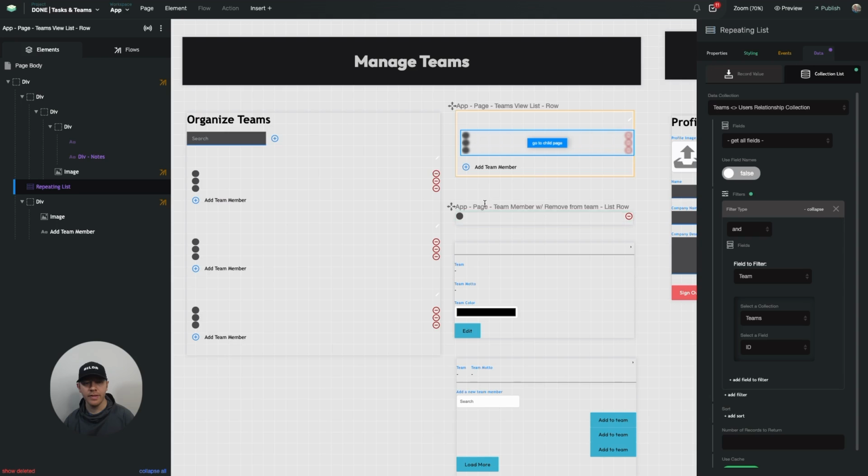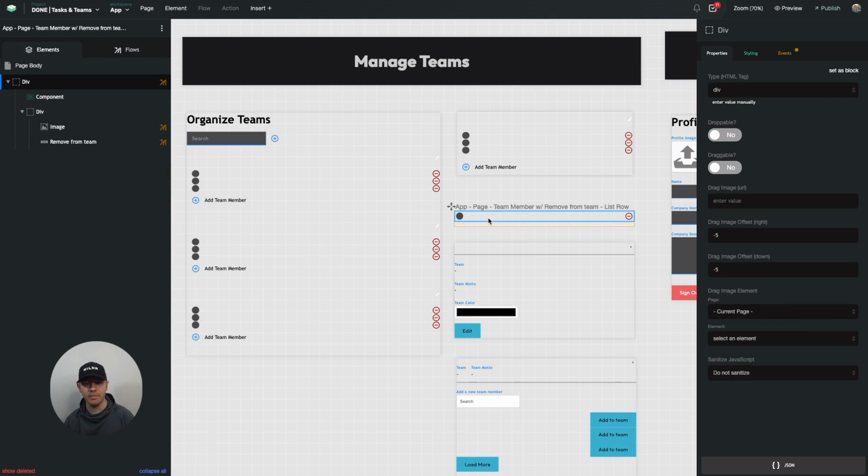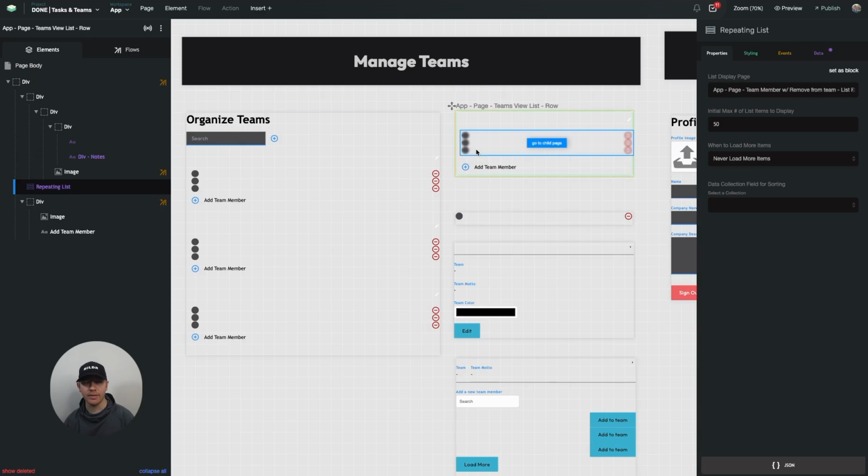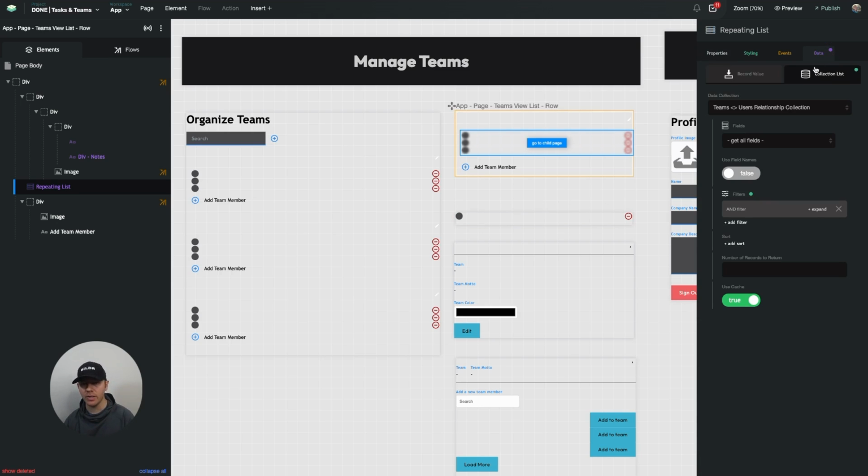This field on the repeating list is going to go ahead and bring up our at page team member row right here. So if we look at the page that's actually used in this repeating list, it's this at page team member right here. Now, one important thing to know is remember, in this case, we chose not to set the user table directly into our row page here. Instead, we've chosen to set the relationship field and collection into the row.